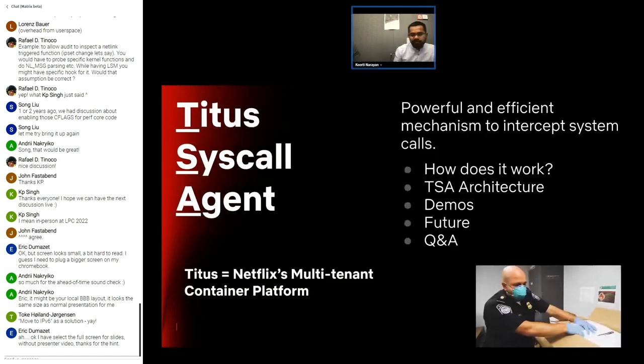Thanks, Keerti. Yeah, if we know we want IPv6 only as our solution, how are we going to get there? TSA is the solution that we've come up with. TSA is short for the Titus syscall agent. And to define that, we're going to define Titus. Titus is Netflix's multi-tenant container platform.